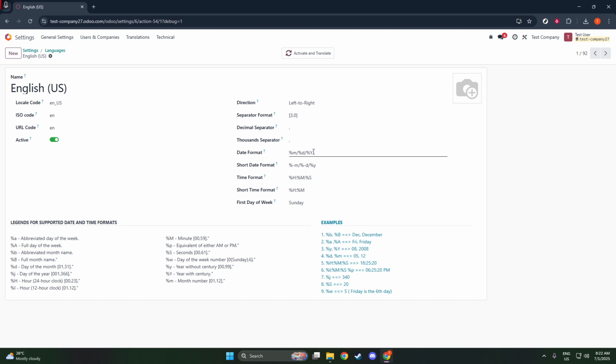If you prefer to switch it up to a more customary day/month/year format, you can do so by changing the sequence in this field to %d/%m/%y. Depending on the version of Odoo you're using, you might also opt for removing the slashes and go with %d, %m, %y format instead.